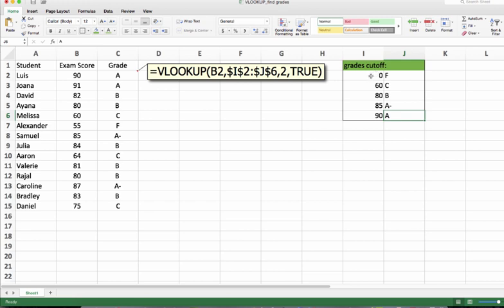Now, how do we use this grading scale to automatically generate the grades instead of manually typing them? Let's look at the first example here. Use VLOOKUP, go to B2, get the score for Luis, which is 90, and go to this table. Notice that I use double dollar signs to absolutely reference the table so that it will not change when I later apply the formula to other students.